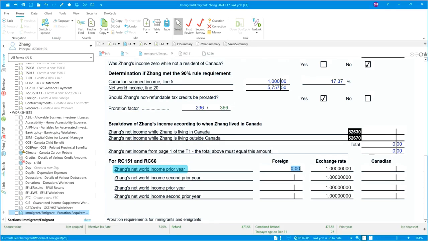Okay, so before I wrap up here, I just wanted to also talk about the fact that you can also apply for the child tax benefit directly from the T1. The form is available here. So again, you can fast find or search. I've already got it open in a tab here.